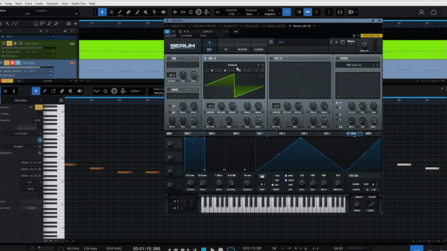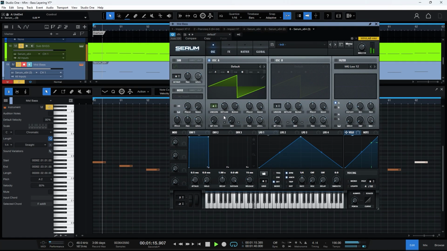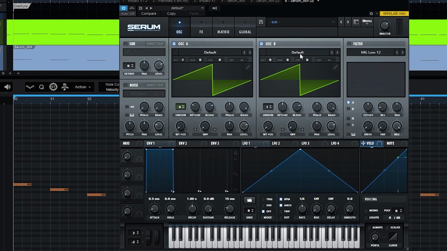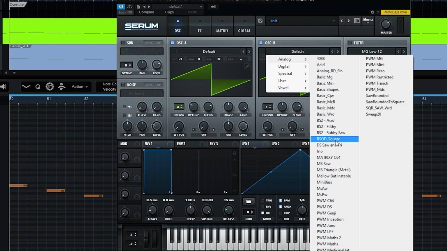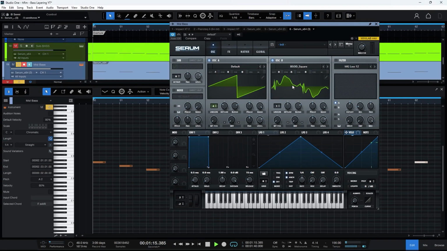For oscillator A, I used the sawtooth waveform, set the octave to -1 and the unison to 4 to create a fat and wide sound. For oscillator B, I used the BSOD square waveform to make the mid-bass sound more professional. I decreased the semitones value by 5 units to simulate the performance of a note interval.